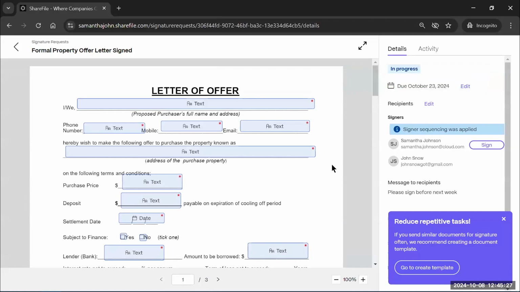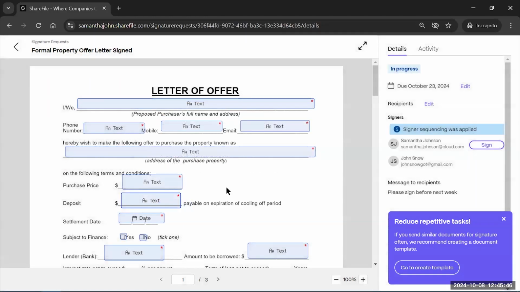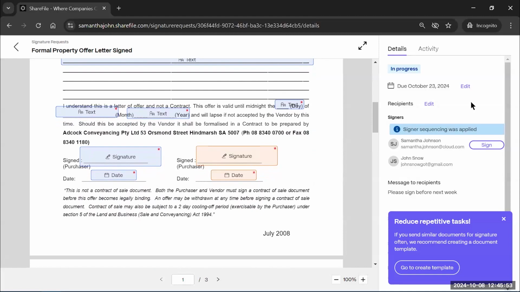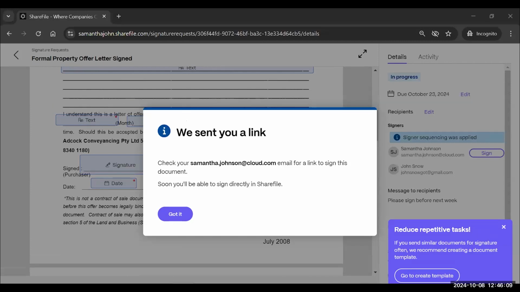All right, so this is what our document looks like. Now it's asking me to sign it, and it doesn't allow, in this case, Jon Snow to sign it because I haven't signed it first. Remember that we set a signing order. So I am going to sign this myself. And let me just show you. Okay, so here I closed this too soon. I received an email on my end. So let me go ahead and open that and show you how that looks.